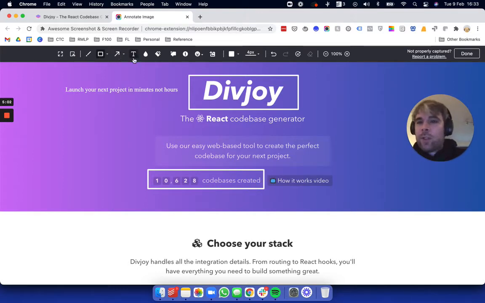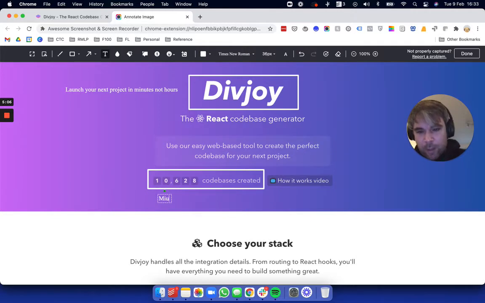And I wondered if you could also have minutes saved. So that would bring to life the benefit, because again, creating code bases, well, if you added everyone in the world together, they're making a lot of code bases, but doing it using your platform, it's the time they're saving. And then the how it works video, I actually don't think it needs to go here.